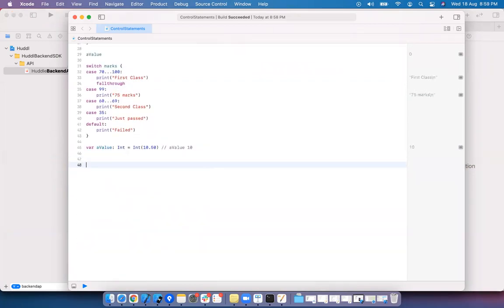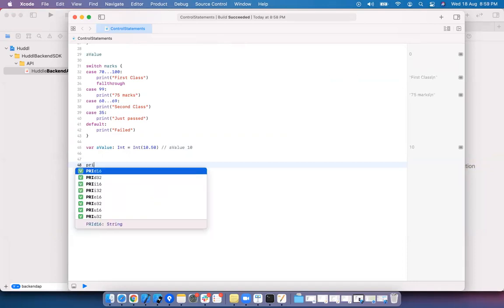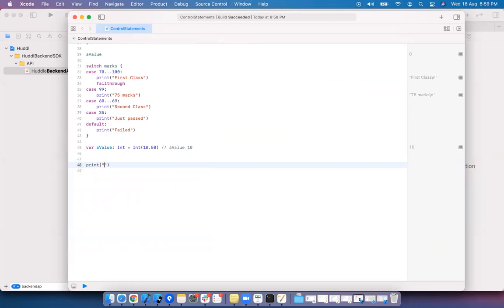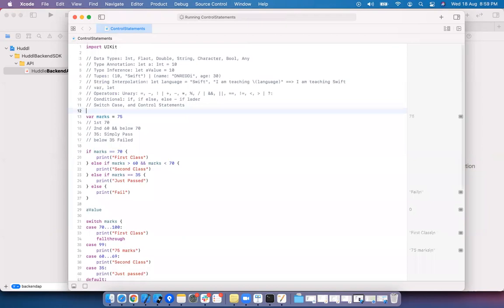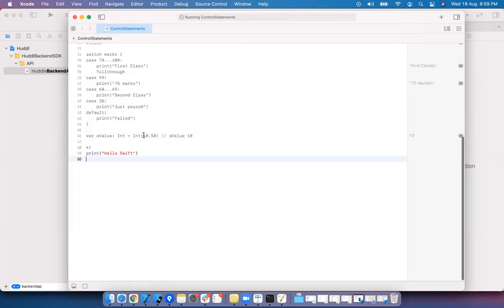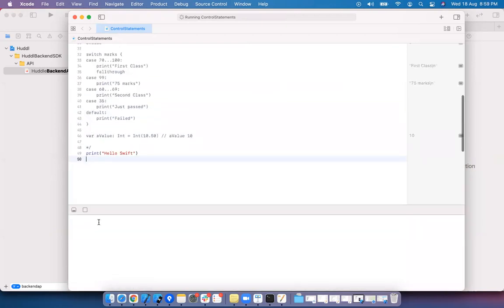Let's say I want to write a method which prints hello, having one line, hello Swift. Let me comment all the above code. Let's run it. Hello Swift is printed.